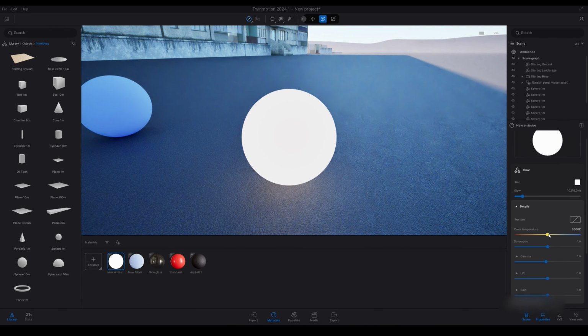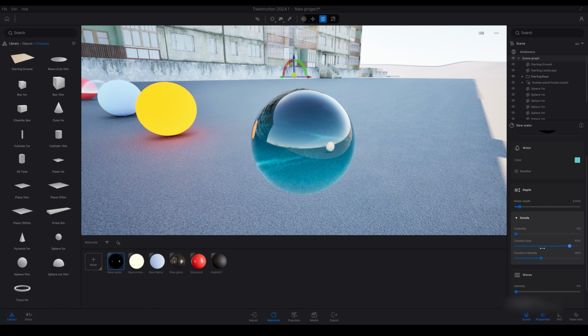Changing it to lumen, you can definitely see the change in emissive material. So now we're going to create a water material. I'm just going to apply the water material to the next sphere. So once again, you can also change the water parameters. So we have depth, waves, watercolor. You can change the caustics intensity and size.